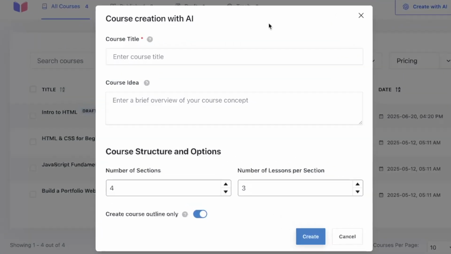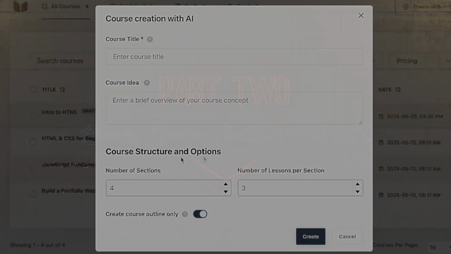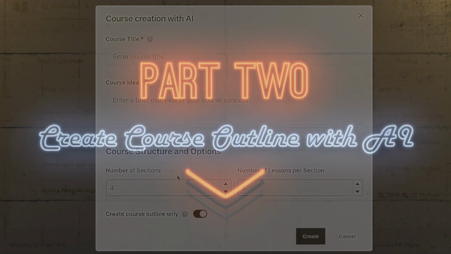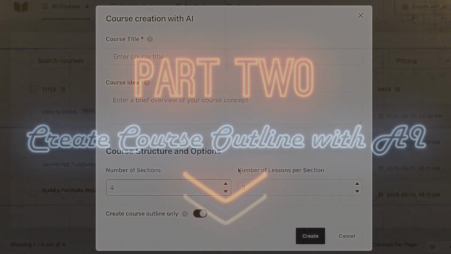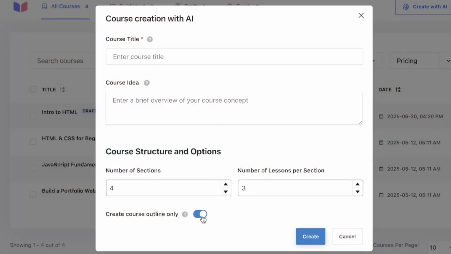That gives us the pop-up window, course creation with AI. It asks us for a course title, course idea, course structure and options, number of sections for your course, and number of lessons per section. There's also a tab at the bottom which says create course outline only.